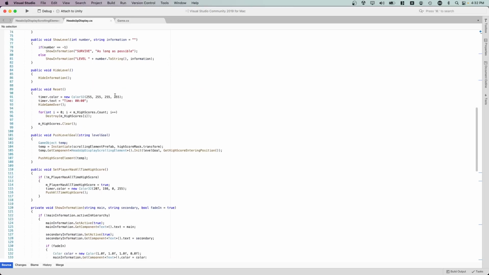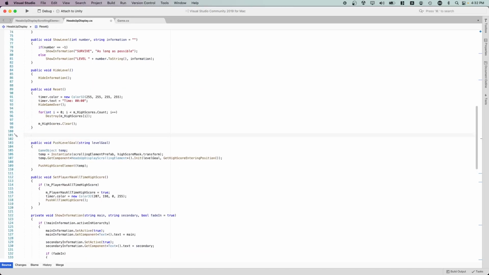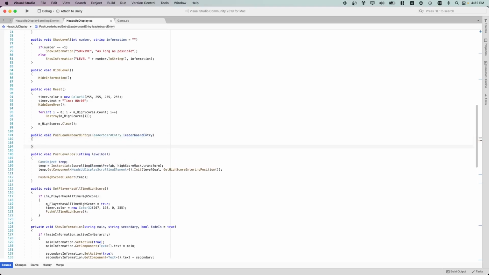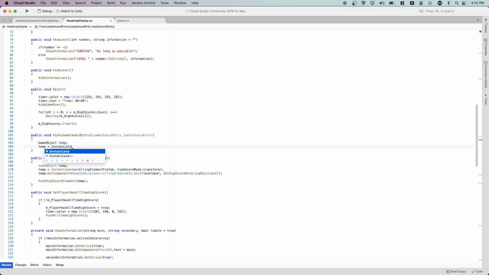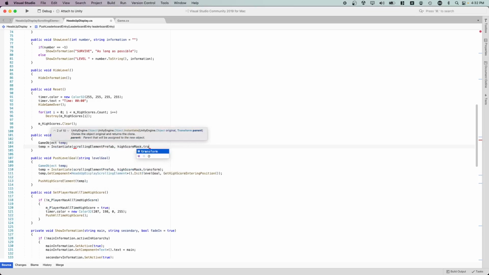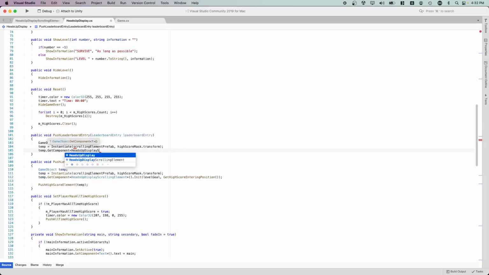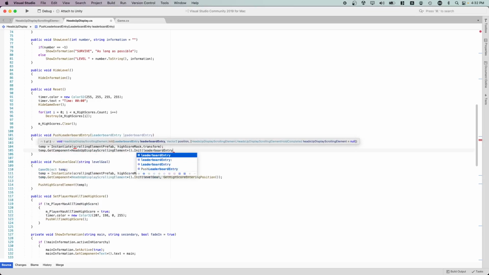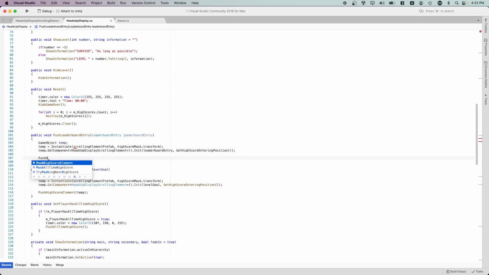Scroll down and declare a public method called pushLeaderboardEntry. This method takes in a leaderboard entry object as the parameter. In the body, instantiate a temp game object from a scrolling element prefab. Get the heads-up display scrolling element component and invoke the init method. Pass in the leaderboard entry object and the off-screen position as the arguments. Invoke the pushHighScore element method, pass in the temp game object as the argument. Save the file and navigate to the game script.